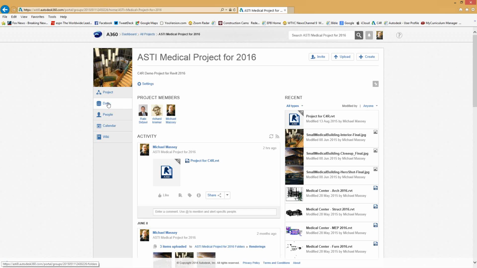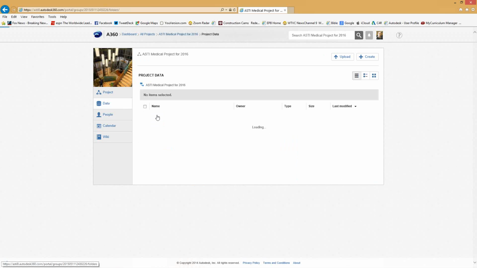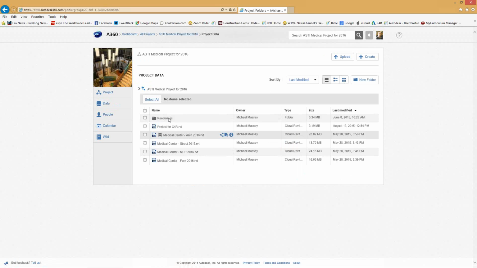If I go to the data section here inside my web portal, this is team. These are some Revit files here, but you notice when these were last saved. That's one I just made. This architectural one was last saved back in May, and I've synchronized since then using the collaboration for Revit, but I have not uploaded a new model to the web portal since May.